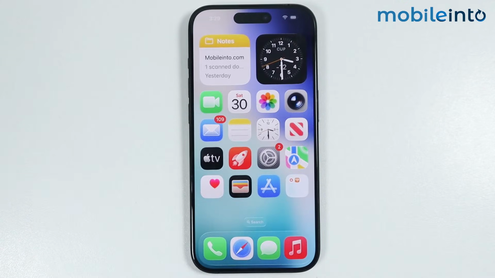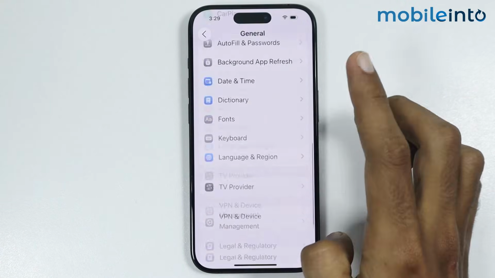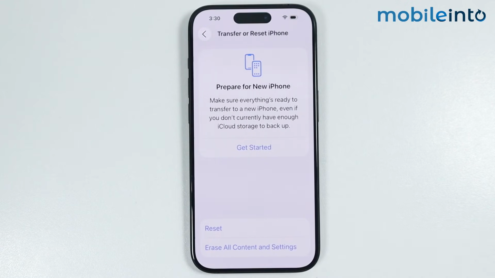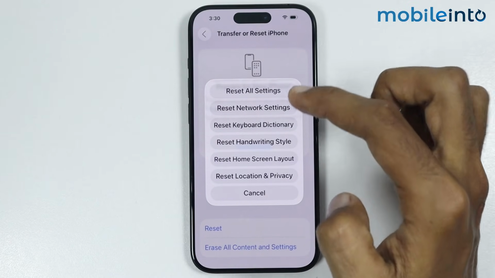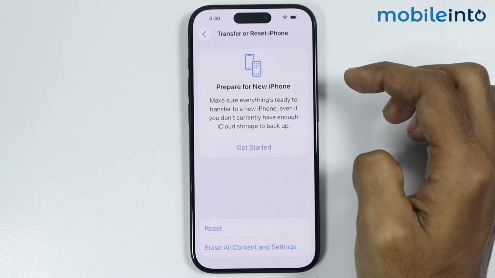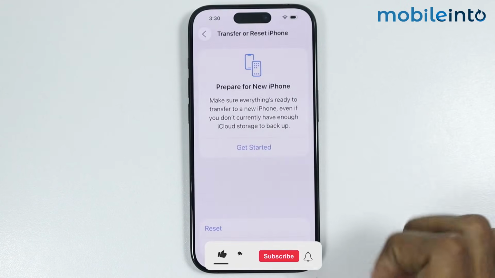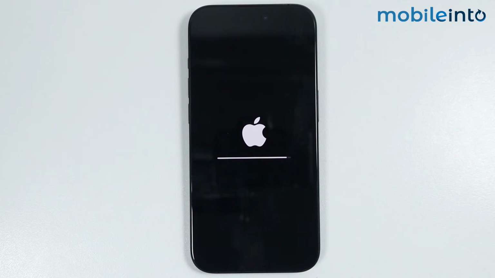Now, if this also did not fix your issue, then the last thing to do is to open Settings, then go to General. Now, at the bottom of this page, there is the option of Transfer or Reset iPhone. Just tap on it and tap on Reset. Now, in this pop-up menu, just select Reset All Settings. Now, just enter your lock screen passcode, then tap on Reset All Settings. Now this option will not delete any data on your iPhone. It will only reset all the settings of your iPhone.